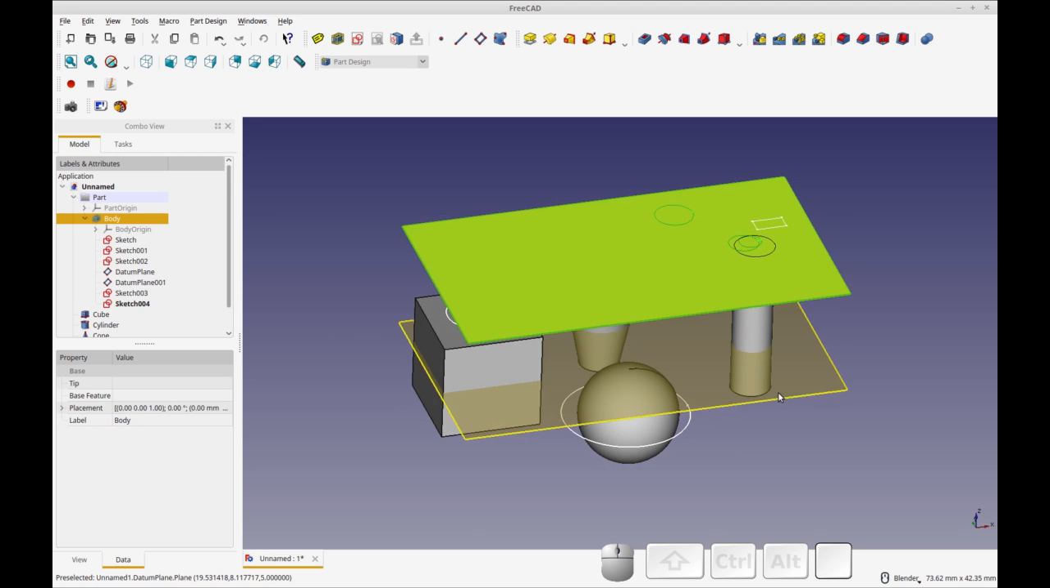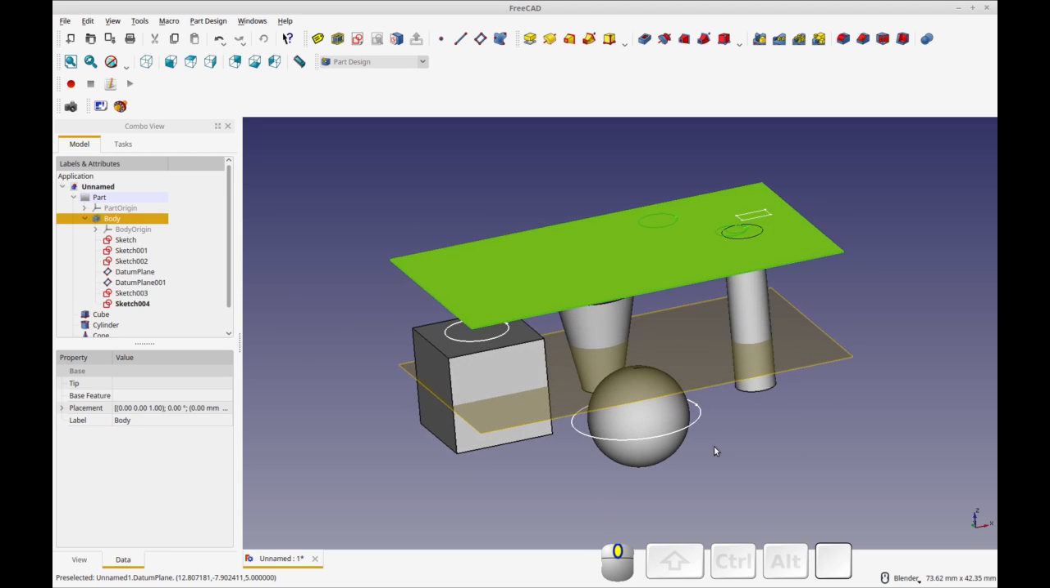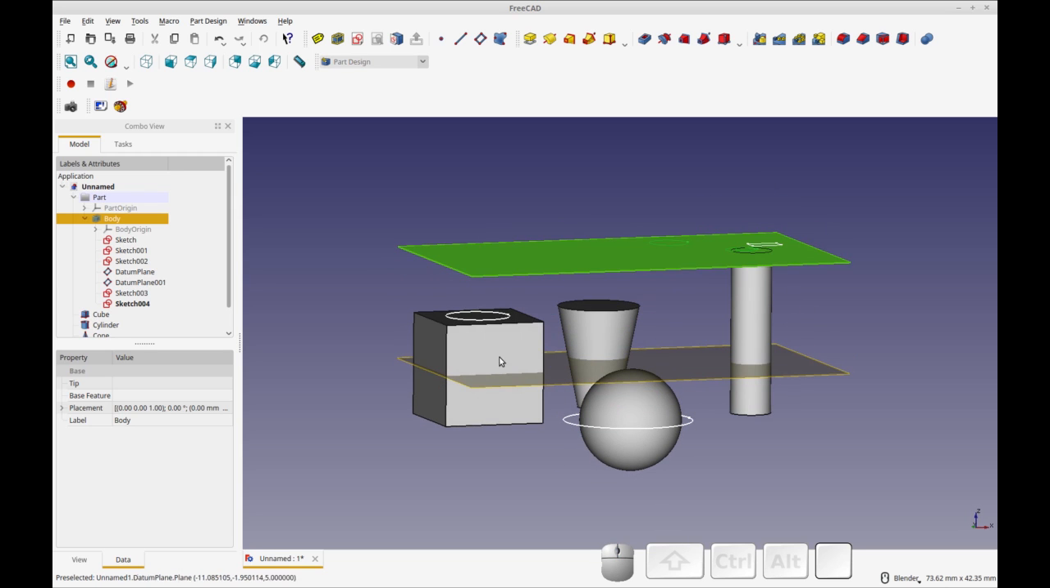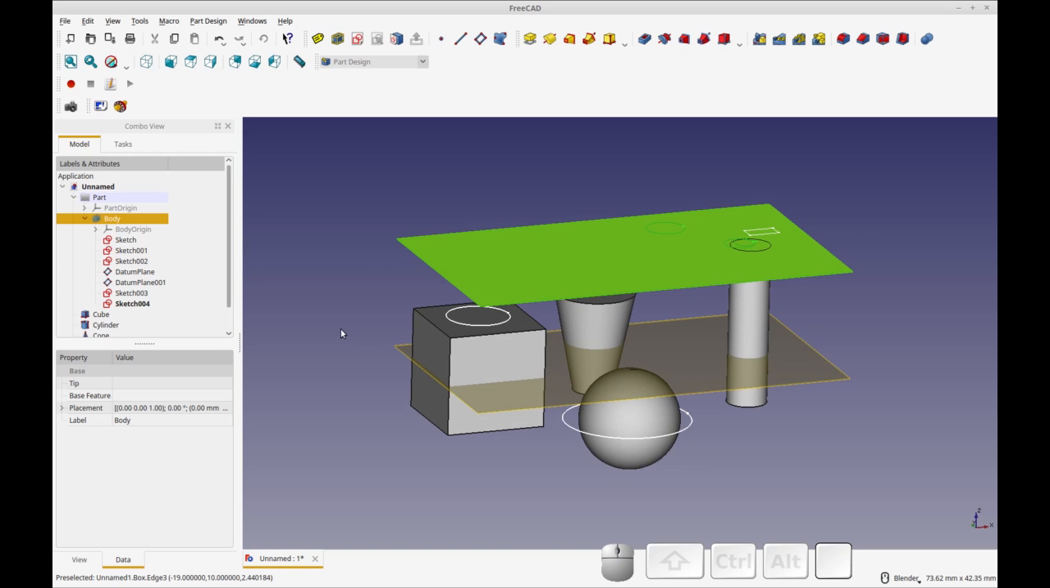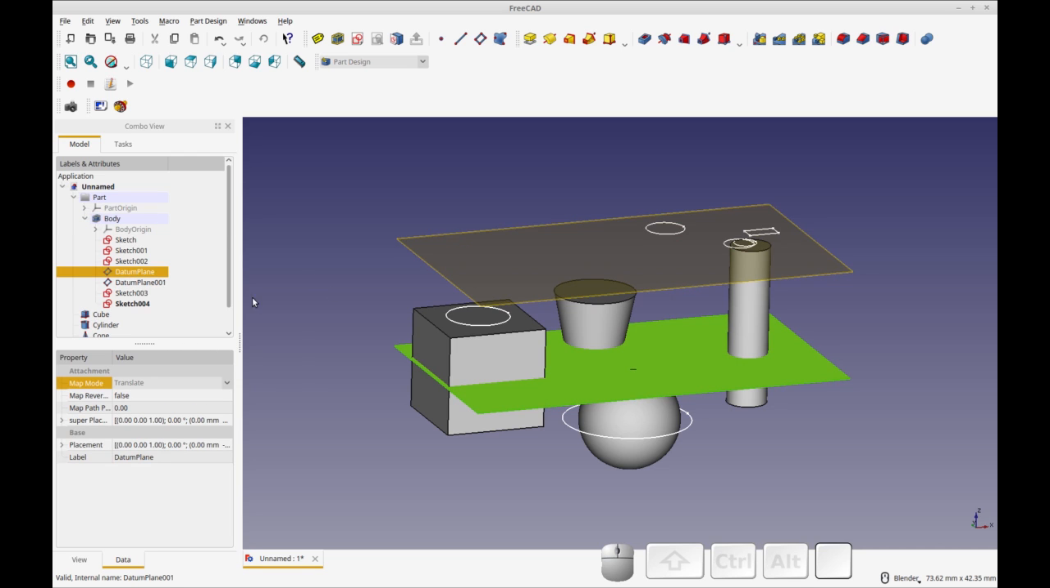It's moved it to our new datum plane. So that's about all I'm going to do. I think I've shown you how to move sketches around, and there are variations of that. Let's try one more thing actually. With this datum plane selected, I'm going to try to move it directly from the one to the other without using the reorient step. And let's see if it allows us to do that.